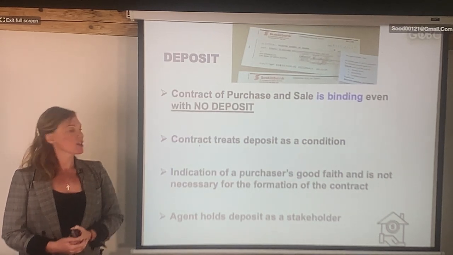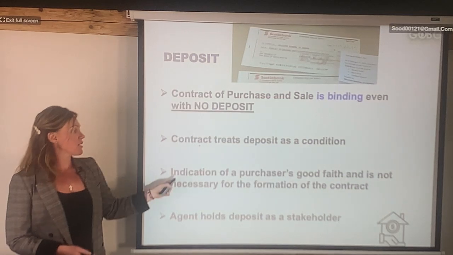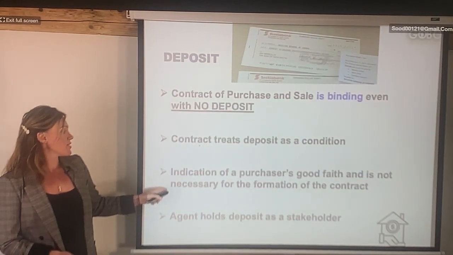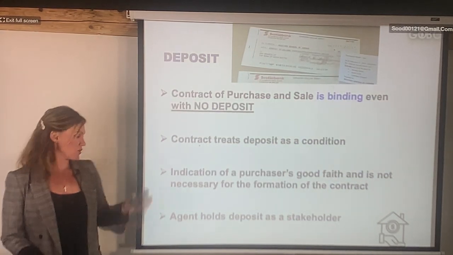We treat it as a condition, right? That's it. An indication of the purchaser's good faith, and it is not necessary for the formation of the contract. So you don't need to have that. So it's the same thing.